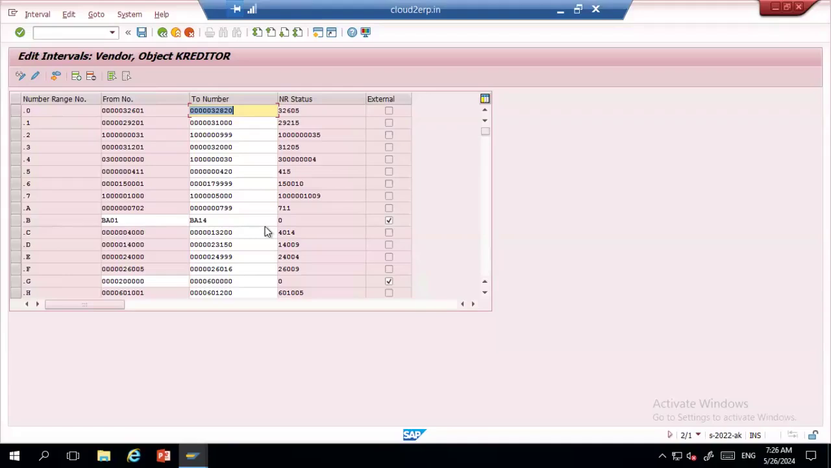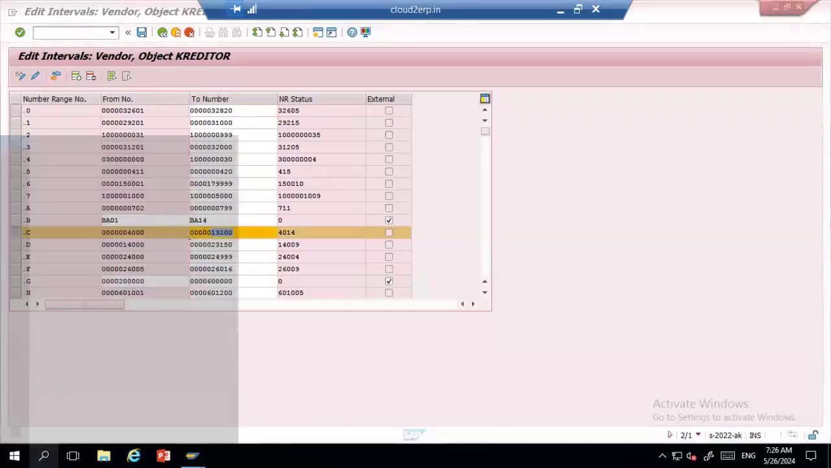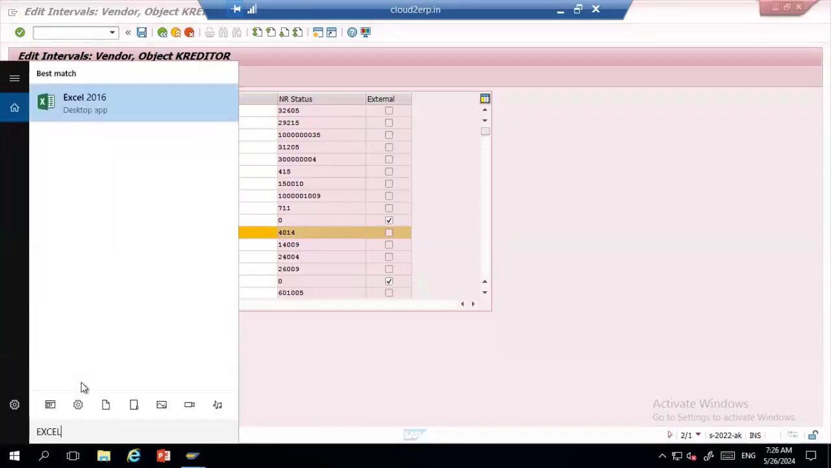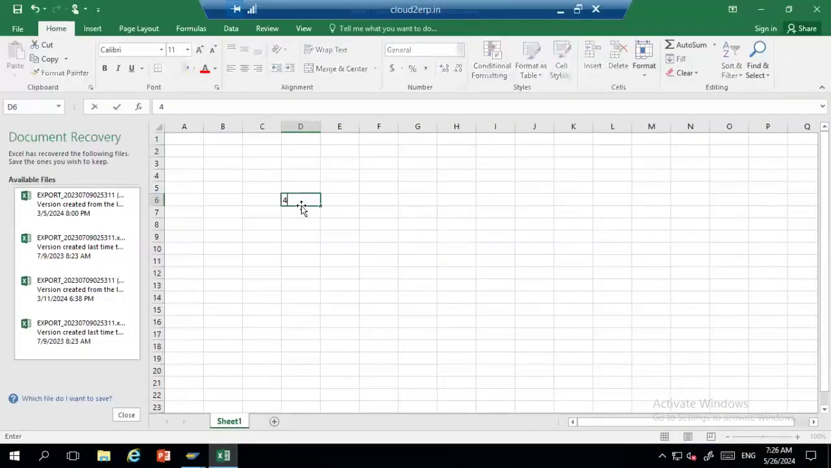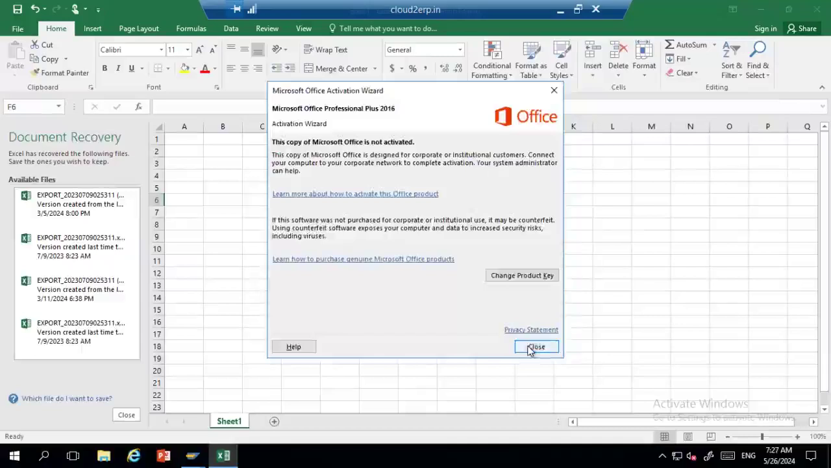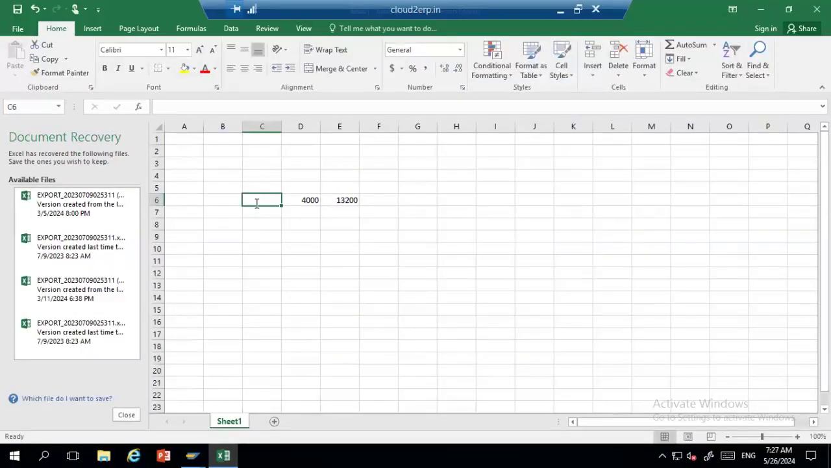Right? For example, let me take this as an example now. Here you have from 4,000 to 13,200. Let me open an Excel. Here you need to play with numbers a bit. Normally in a fresh system, when you get it from SAP, you will not have any number ranges created. You will have 0 number ranges, so it will be easier to create. So it is 13,200, so the vendor account group is created.